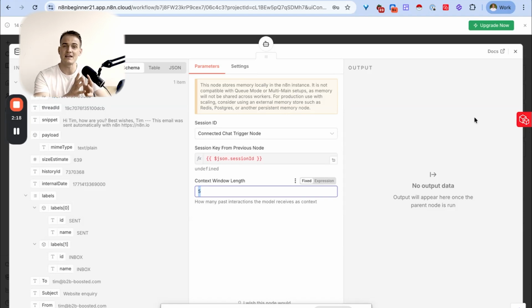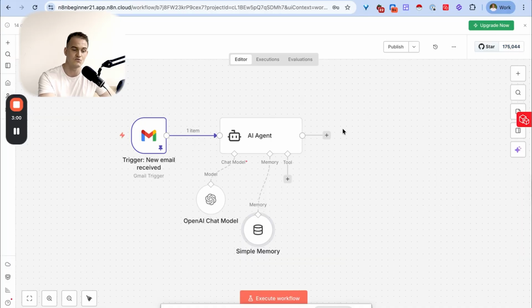So whenever we feed any sort of input into an AI agent, this will dictate how many previous chats this agent will remember. So in this case, if you're building an AI customer support agent, you may want to increase the context window to the last 50 chats, just so that it remembers the full past conversation. But for the time being, let's just keep it at about 10 past messages, just so that it remembers the last 10 messages that it has received. And that it will store that as simple memory.